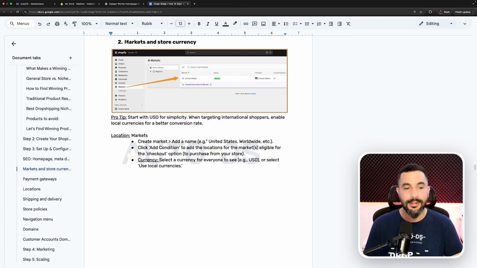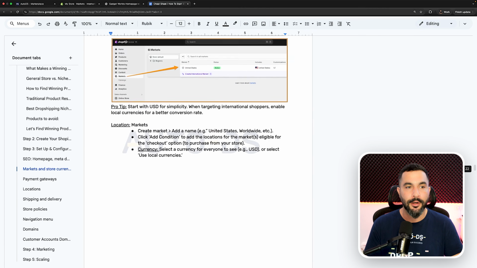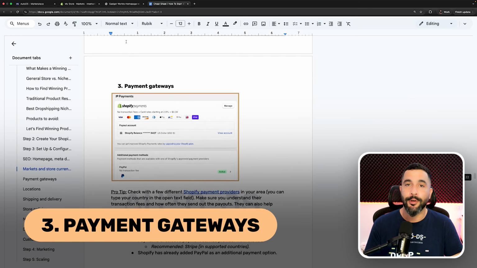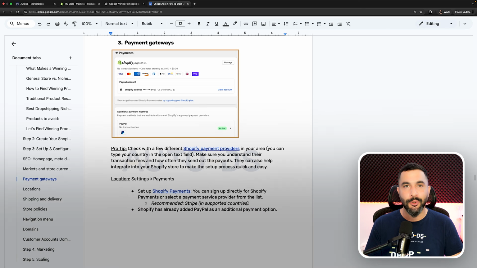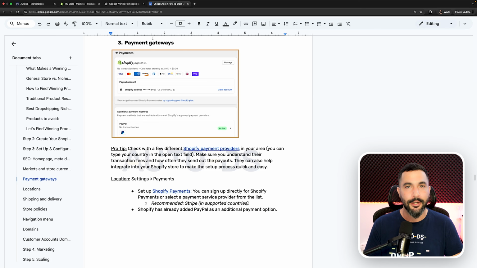So that is markets and store currency. We can move on to number 3 under configuring store settings. And this one is payment gateways. This one will require you to work a bit, but you only need to do it once. All these settings, you only got to do it once.